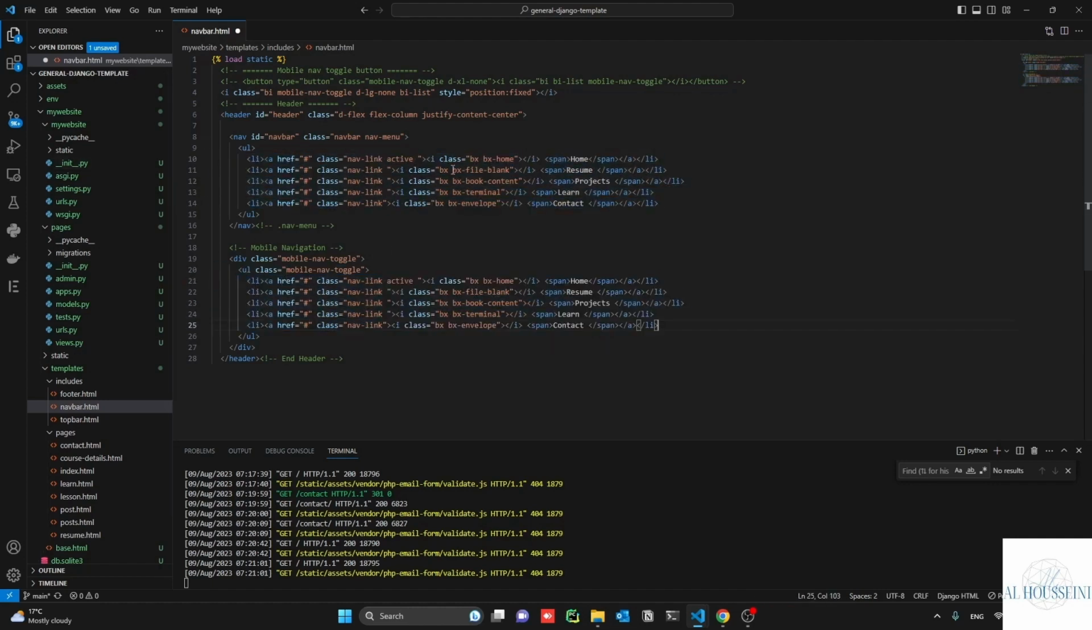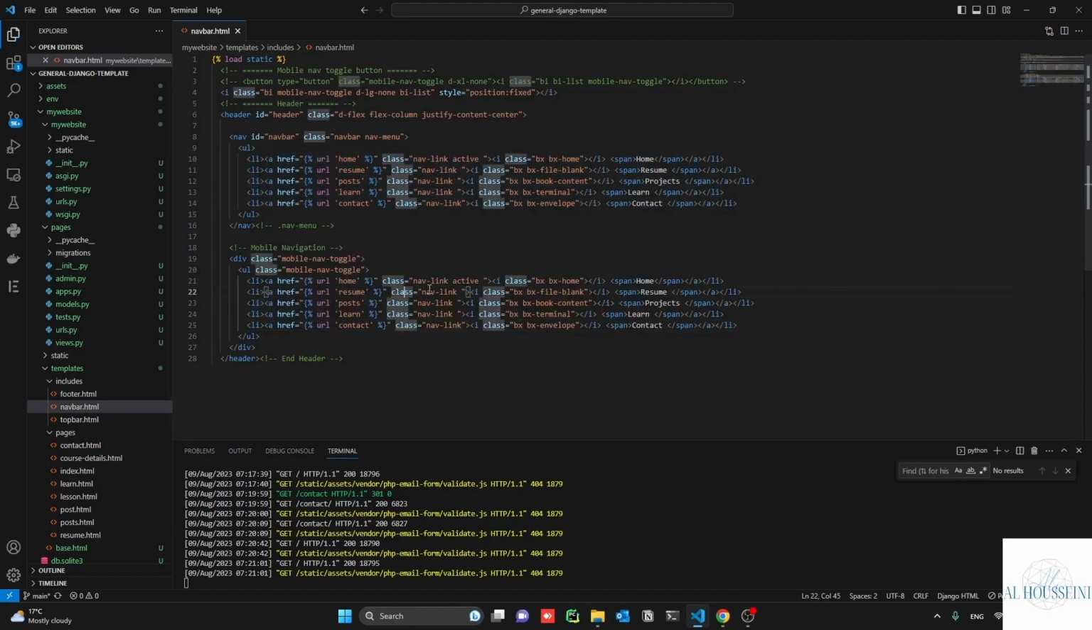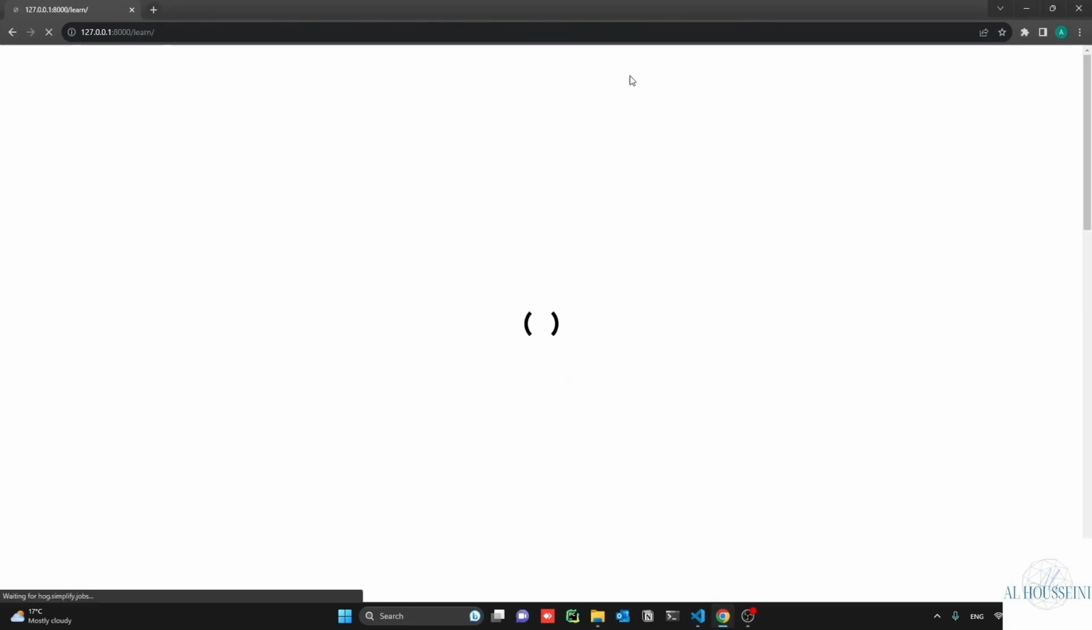And it's the same here. This is for mobile navigation. What we are going to do as well is put here the link that takes us to another page. We can do that simply by saying URL, for example, home, in this way. We have home, resume, we have as well the posts, learn, and contact. And I'm going to copy it again and paste it here. Let's check it now, refresh, and now as you can see we can go everywhere.